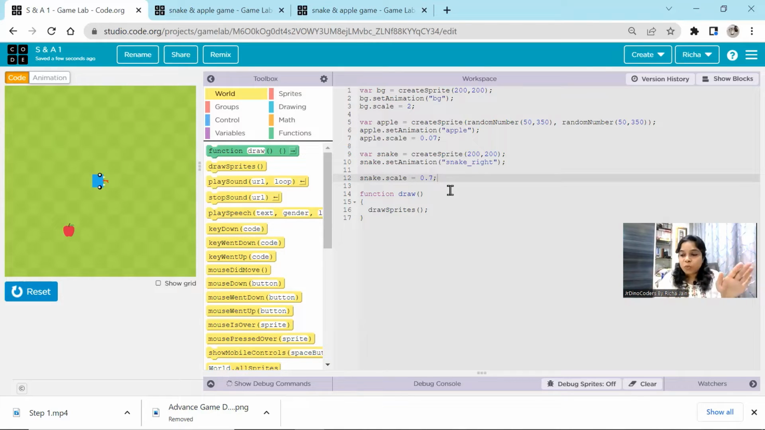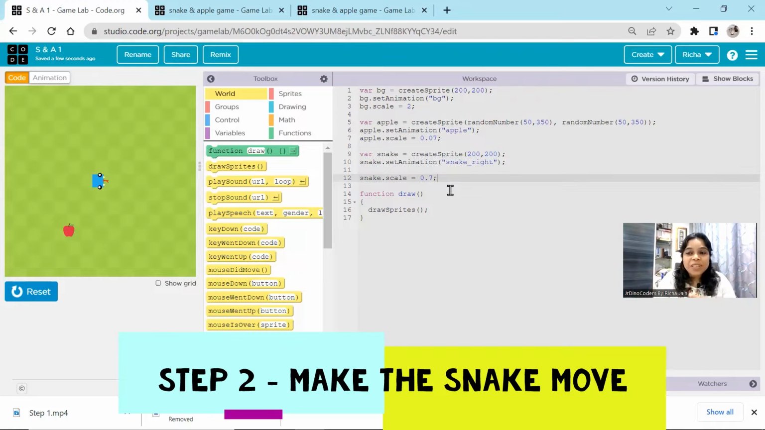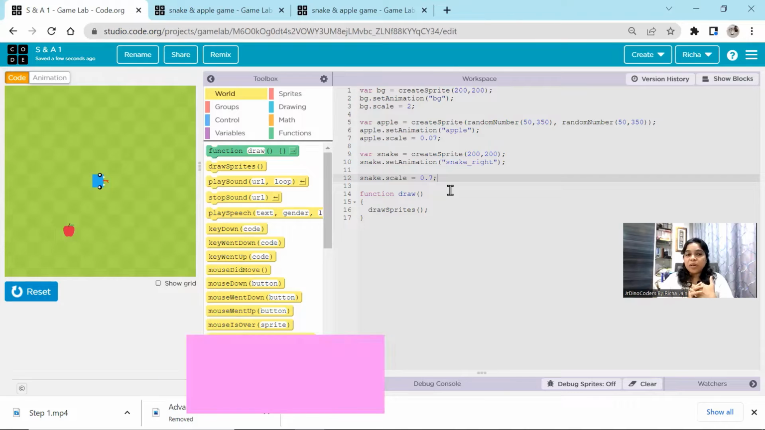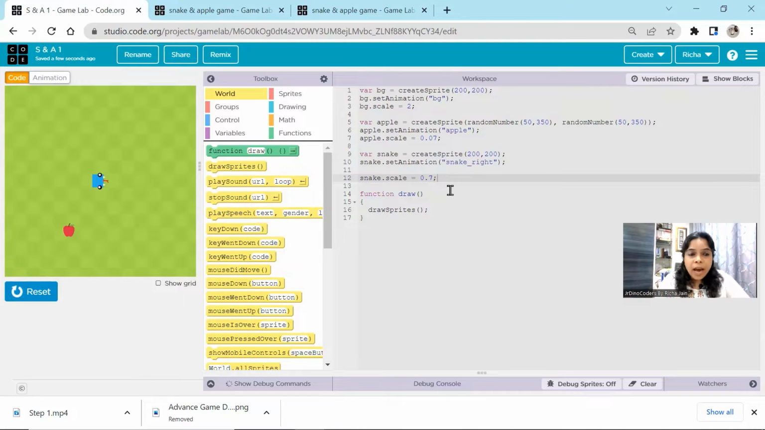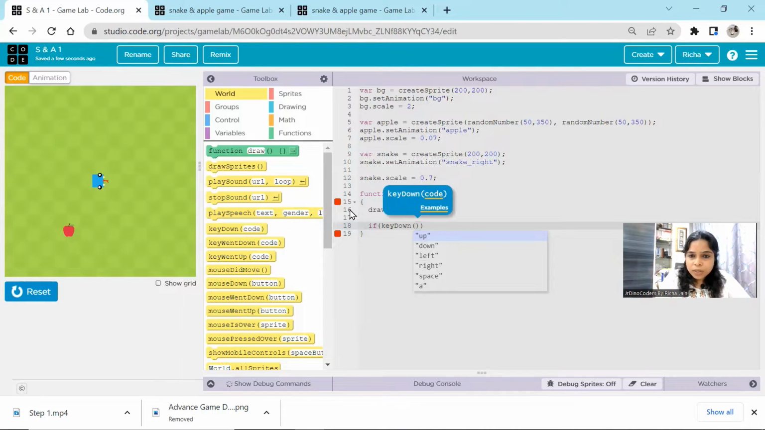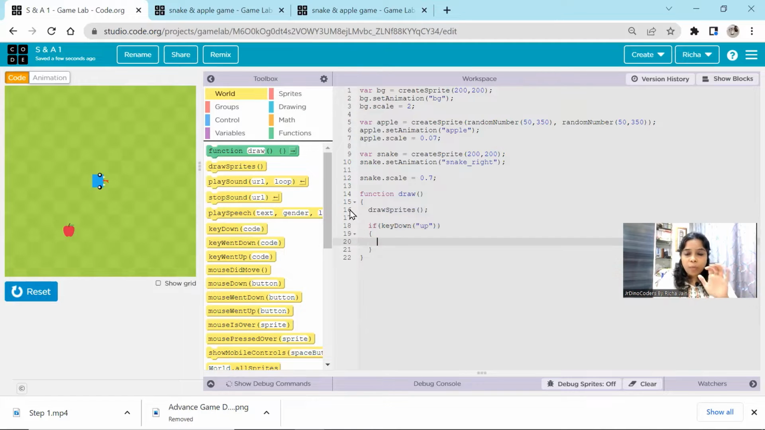What is step 2? Step 2 is to make the snake move. So how can we make the snake move? Basically I will be working on left, right, up and down keys. If you are comfortable with ASWD keys, as many of my students want to work with ASWD, this is your choice. Let me quickly put up the code to make the snake move. This is how we are going to do it. If key down is, say for example, up, it means my snake should move upwards.